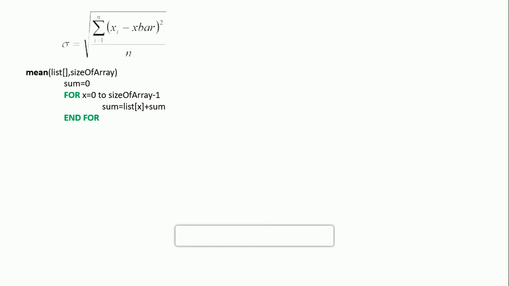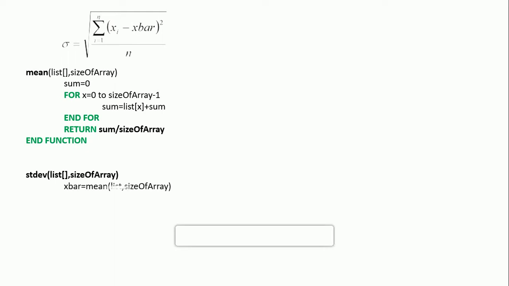So now we're here to add sum to the value of the list item that's coming. When you are done, end your for loop, then you return the sum divided by the size of the array. This one we all understand. We end our function. So I'm only declaring the functions over here. I start a new function called stdev, which takes in a list and the size of the array. And then we calculate x bar. X bar could be any value at all, but that's the mean of the list that was passed in.